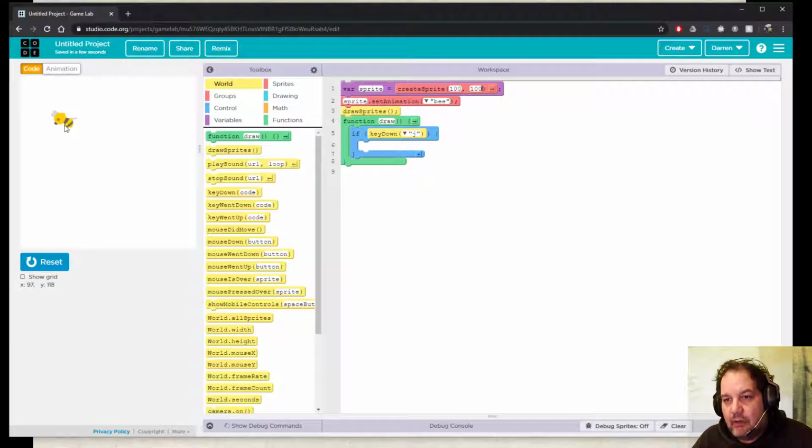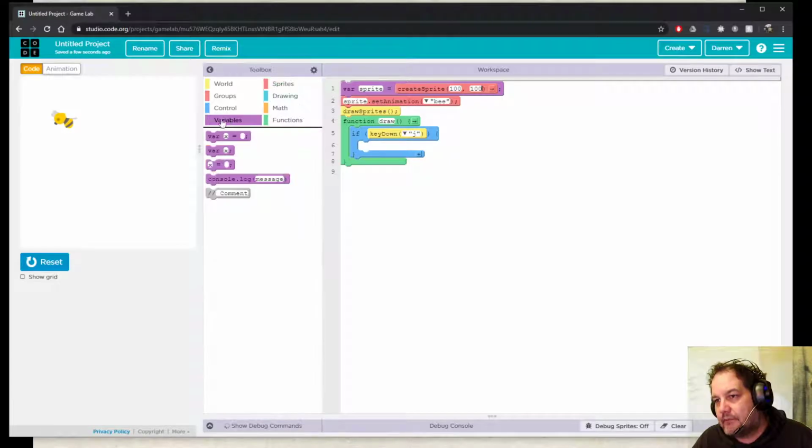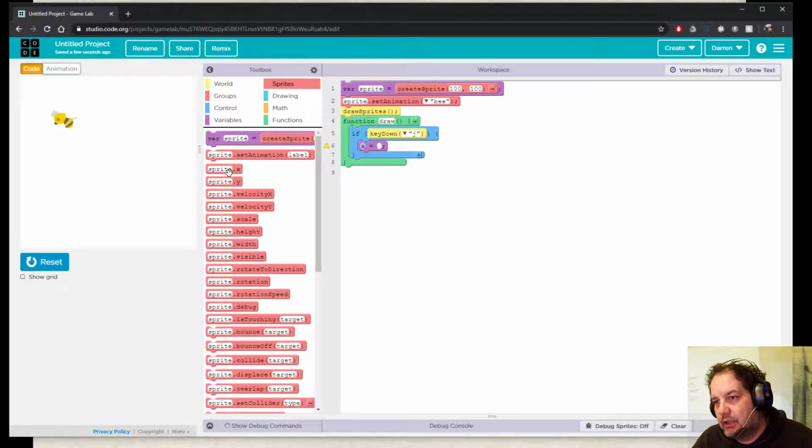Now, what I want to do is when I press J, I want its X position to get smaller. Okay, so if I go into sprites, I can say it has a sprite.x, so that's the x coordinate of the sprite. I want that to be smaller, so I'm going to put a variable equality thing in here. Okay. And we're going to say that sprite.x is equal to sprite.x.